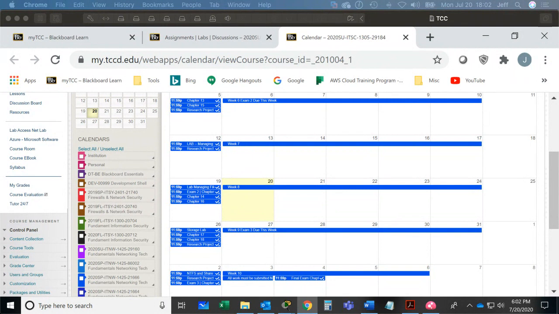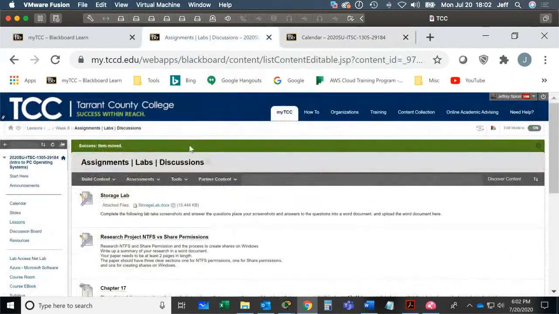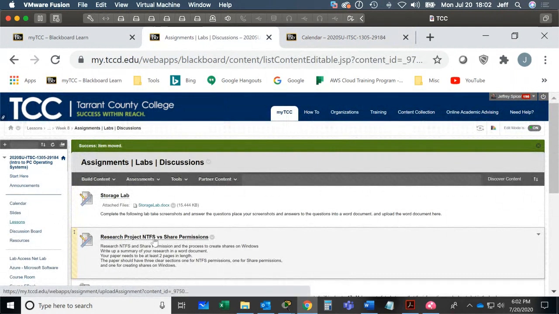Welcome to week 8. We're getting to the very end here. A couple more weeks and the class will be over, so it's a quick summer. This week we have chapter 17 and chapter 18. And as far as assignments go, we have a storage lab and then a research project for NTFS versus share permissions. And you'll do the lab for this next week.